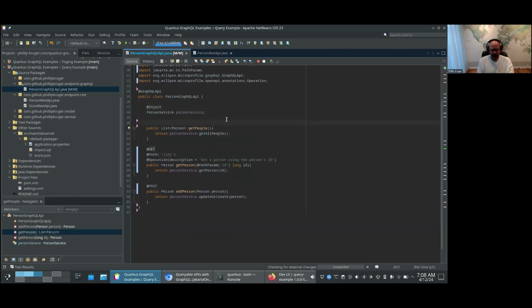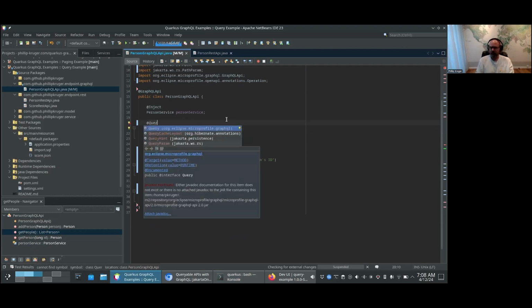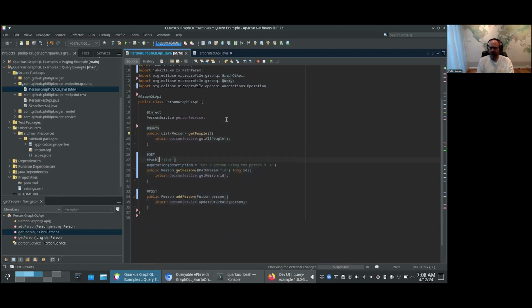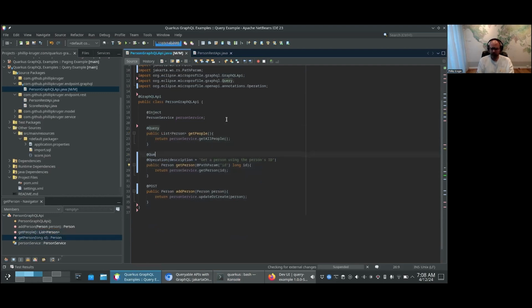Then to get data in GraphQL, it's called a query. So I will just say that this is a query, and similarly, get person will be a query. And I can add a description if I want to.